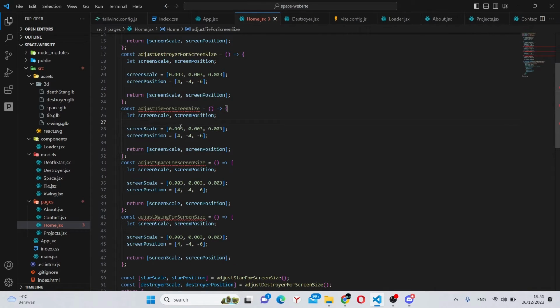Let's begin changing the scale and position for the tie. The scale will be 0.01, 0.01, and 0.1. Next, the position will be 3.3, -4, and 4.8. Next, space. Space is going to be massive, so the scale is going to be 70, as everything is going to be inside of space. The 3D model itself is actually a massive sphere. And let's do it like this. And for the position, it's going to be 0, 0, and -4.